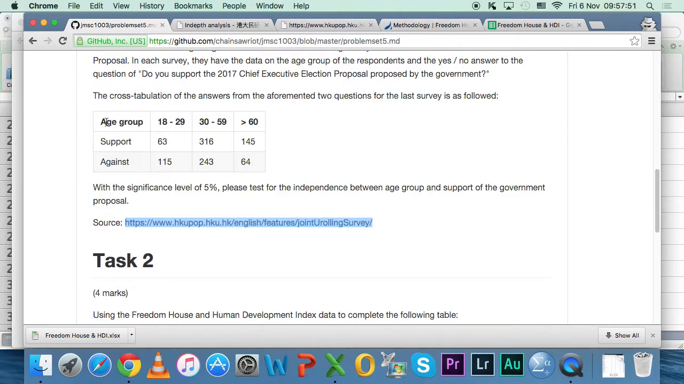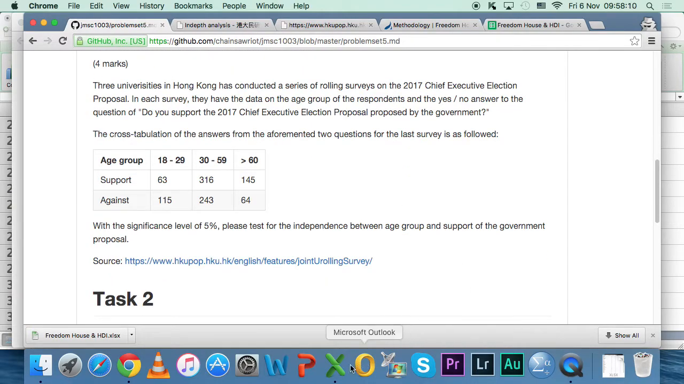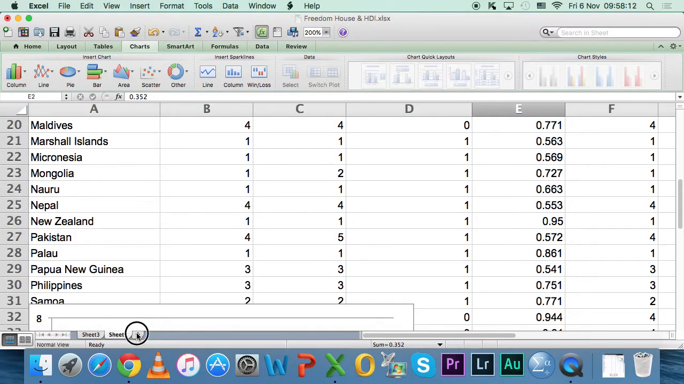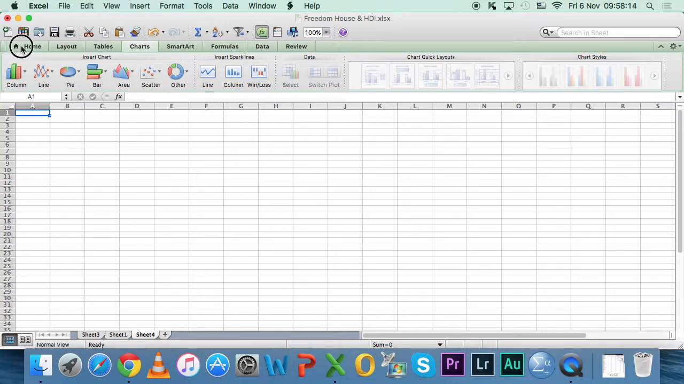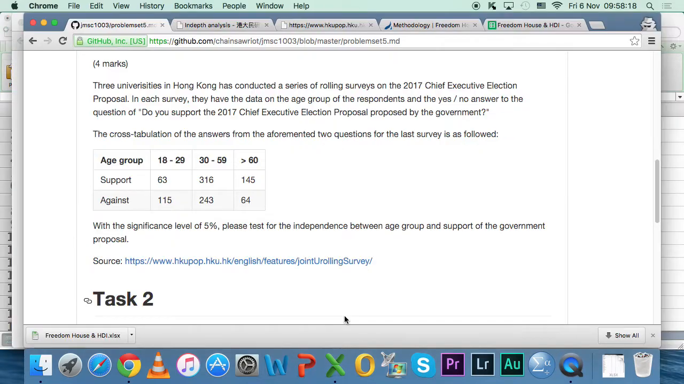There are 3 age groups in their survey. And then for each age group, there are some people who support the proposal and some against their proposal. And the first step for us to do the analysis is to enter those data into Excel.